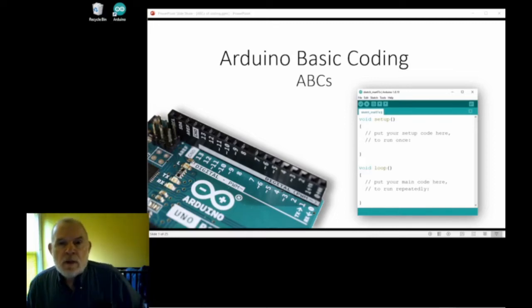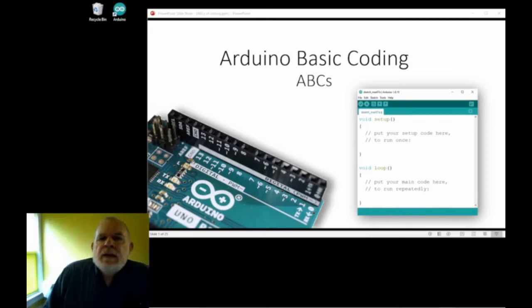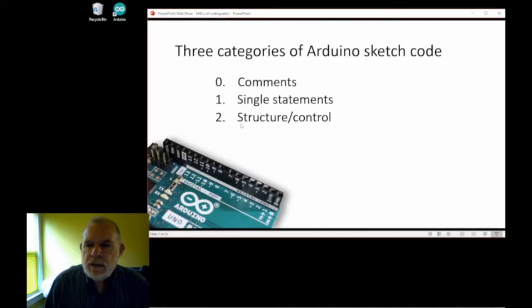The Arduino little microcomputer is an amazing little gadget, and it can seem really complicated, especially when you first get started. But let's break this down and try to make it simple. In my view of the thing, there's really only three categories of parts of the sketch code.